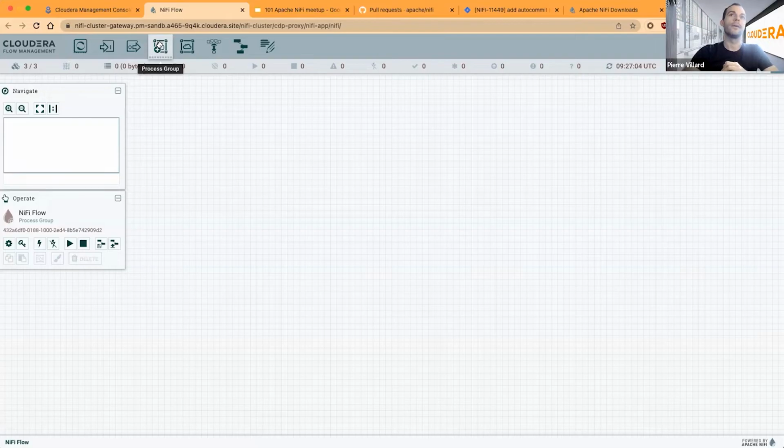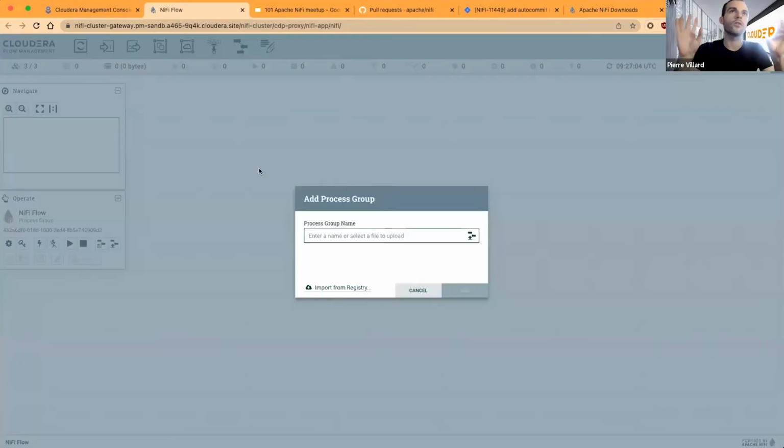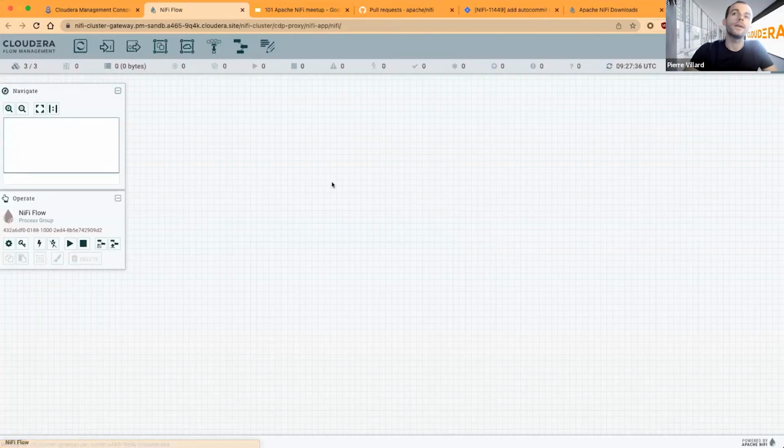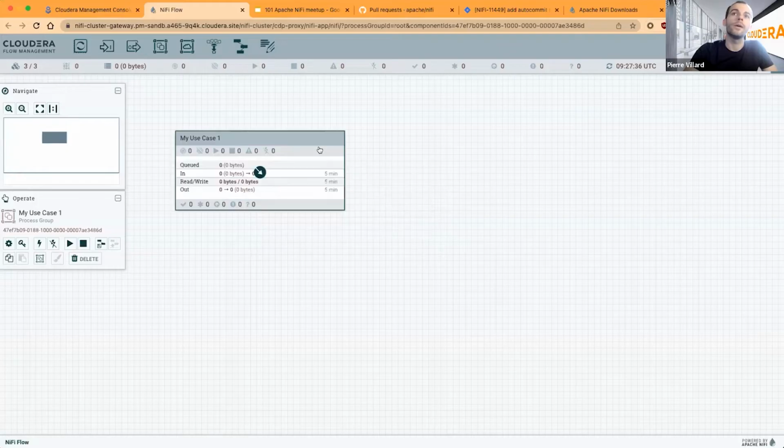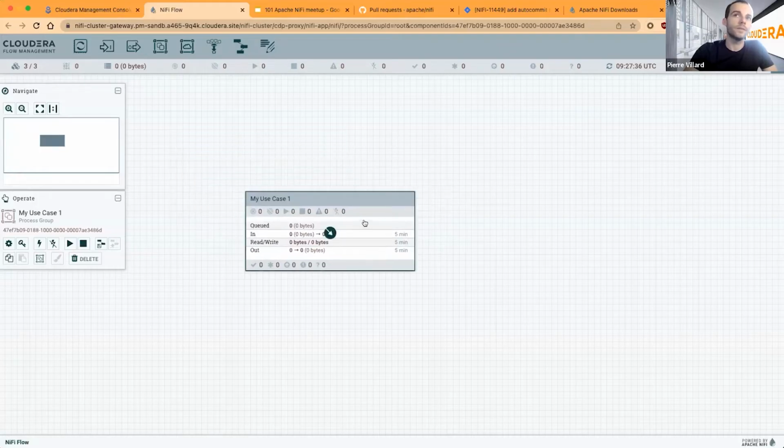So this is really my first recommendation. Anytime you get started with NiFi and you want to build a new use case, a new flow, just drag and drop a process group. It's like you're creating a dedicated workspace for your use case. So I would say my use case 1, I give it a name and that's it. And this is going to be added on the UI. And here, this is my process group.